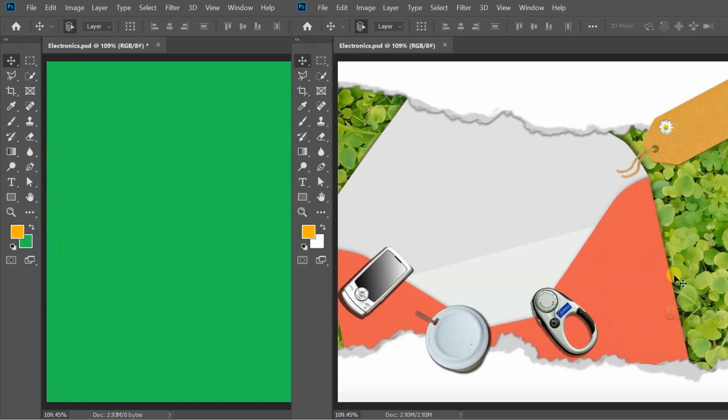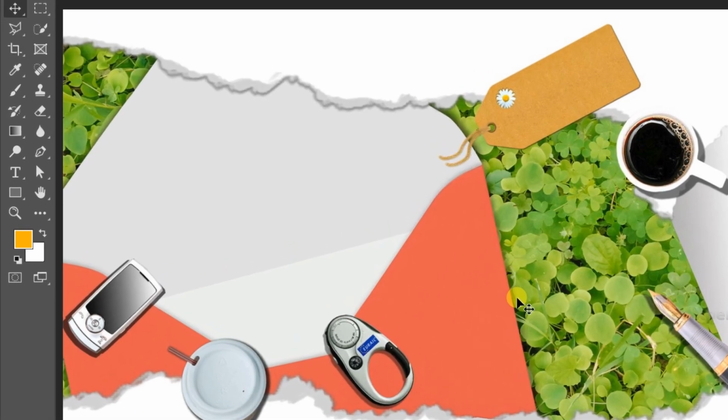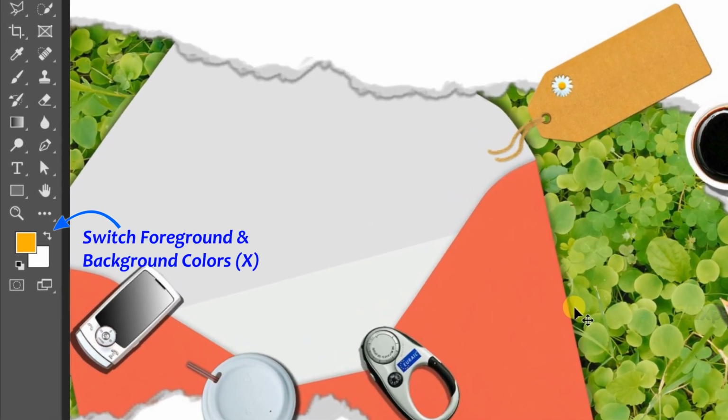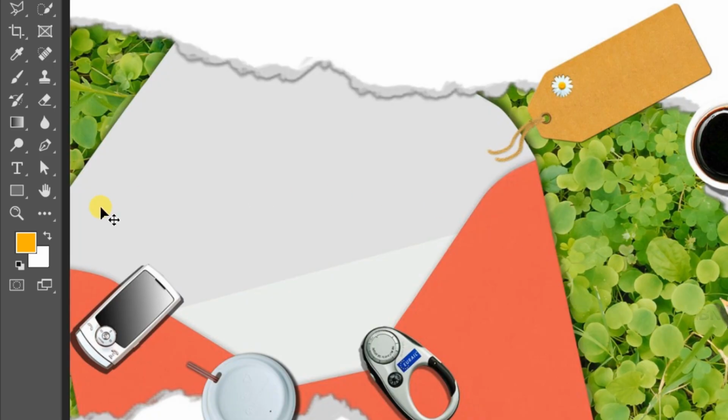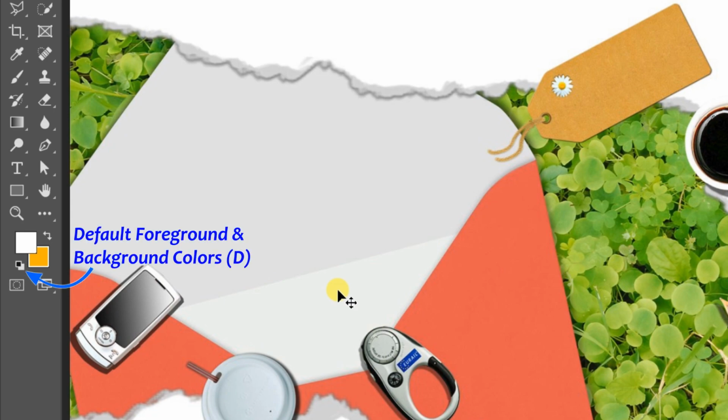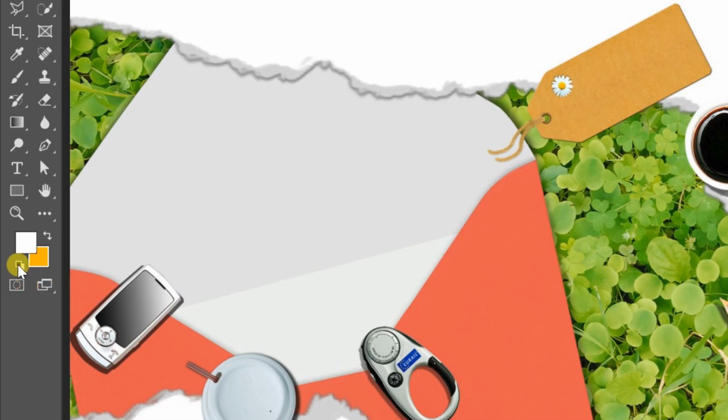We can switch between the foreground and background colors by clicking the switch button just above the color boxes or pressing the shortcut X. At the moment, the foreground color is golden and the background color is white. Click this button. You can see the result. Below the foreground color, there is a button showing two small boxes, black and white in color. Clicking this will reset your foreground and background to their default colors, black and white. Its shortcut is D.